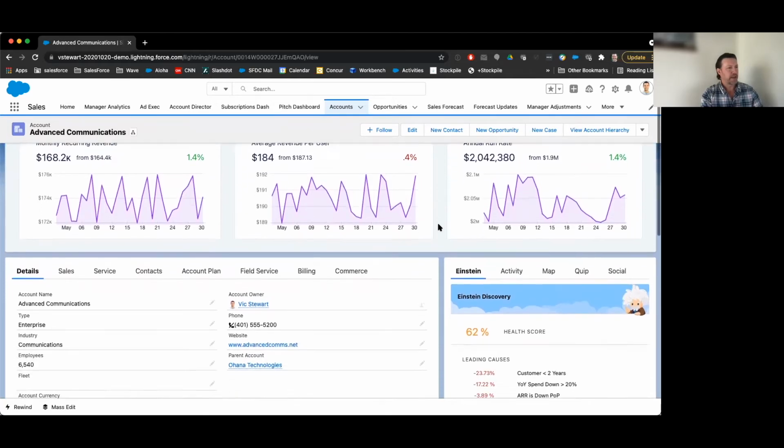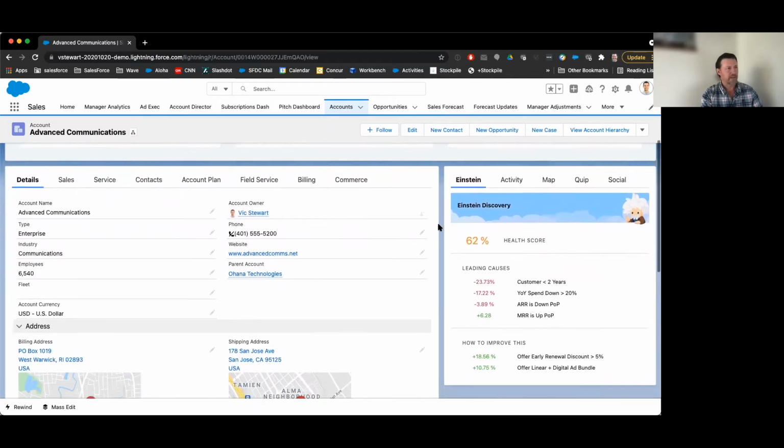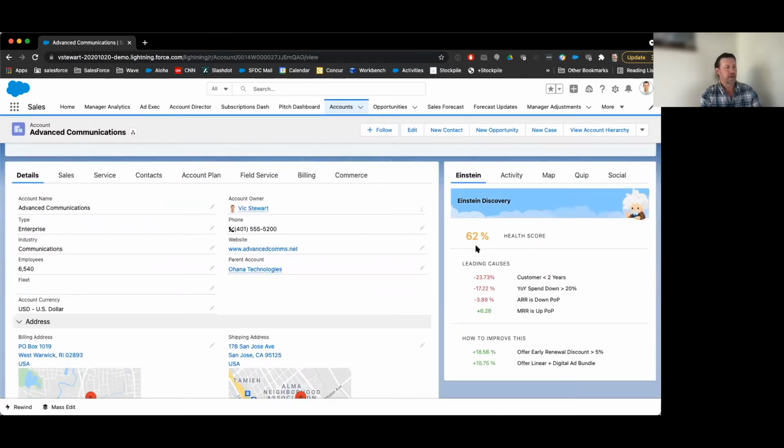And then the other thing that I have here are more details on that health score. So it actually turns out that the health score is about 62%. So I've got a metric to go with the actual score itself. But then we provide the end user the leading causes, right? Why the score is what it is. Well, in this case, they've been a customer for less than 2 years. That's a net detractor. Their year-over-year spend is down more than 20%, another net detractor. Their ARR is down period over period.